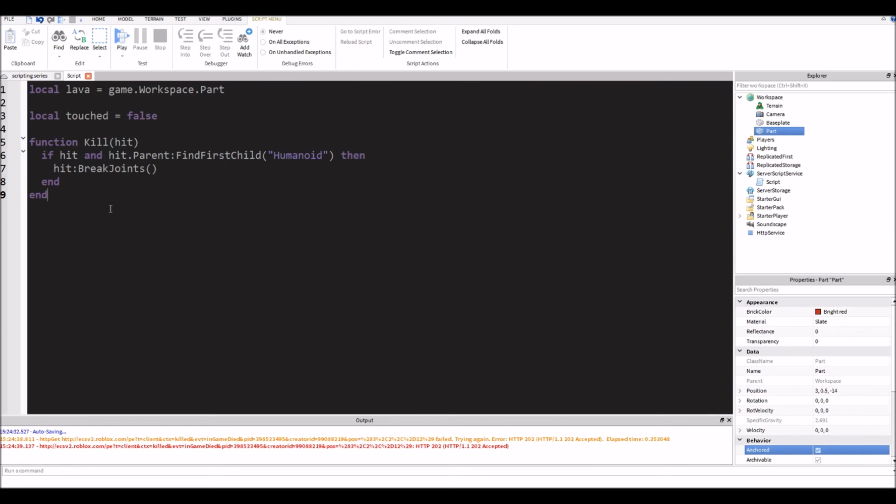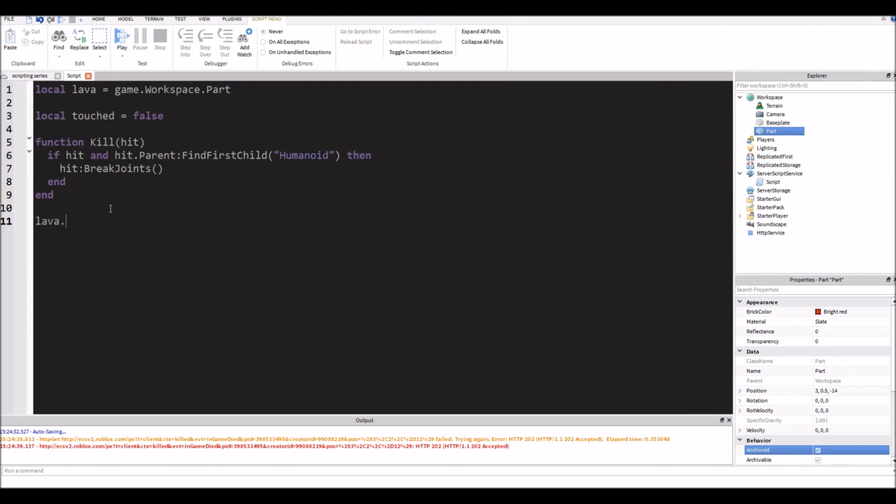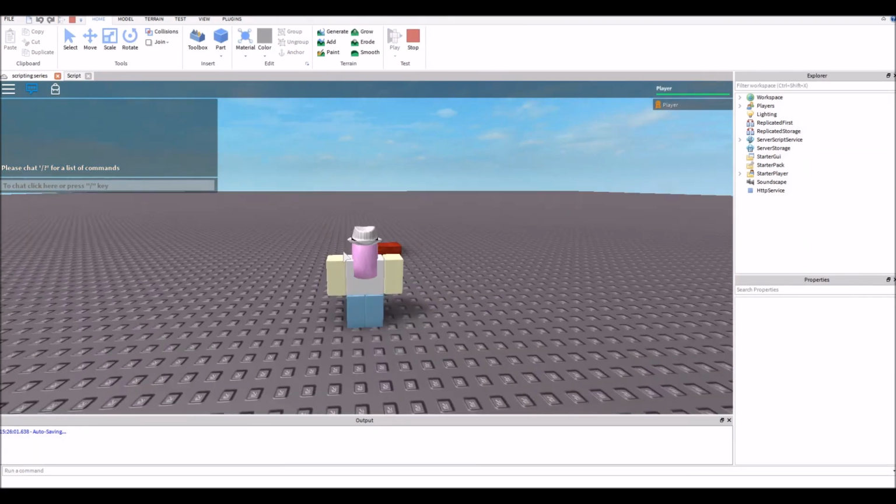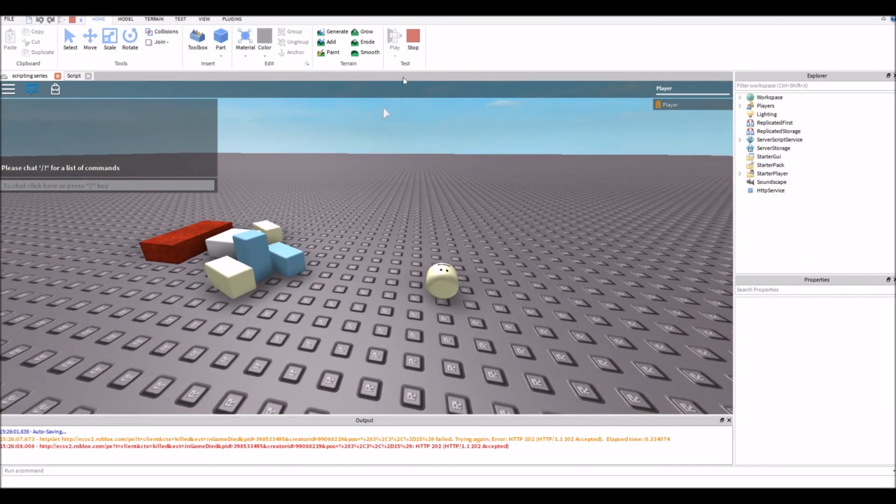Instead of an anonymous function, we could use what we call a connection line, which is simply lava dot touched, which is our event, connect, kill. So rather than creating the function on the spot, we just connect it to kill. So every time the lava part is touched, the function kill is called with the parameter hit of the part that hit it. Let's try that. Boom, we are dead.